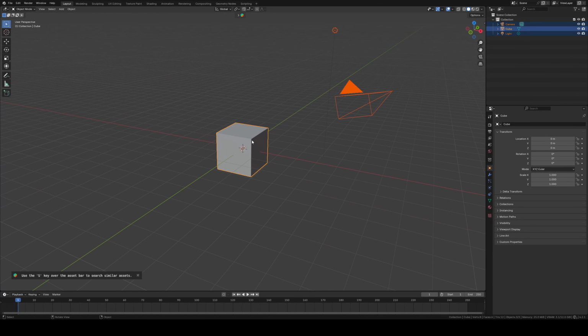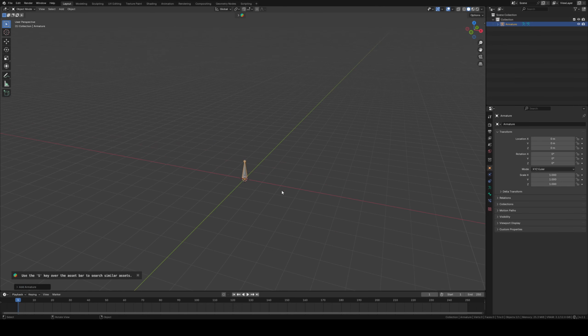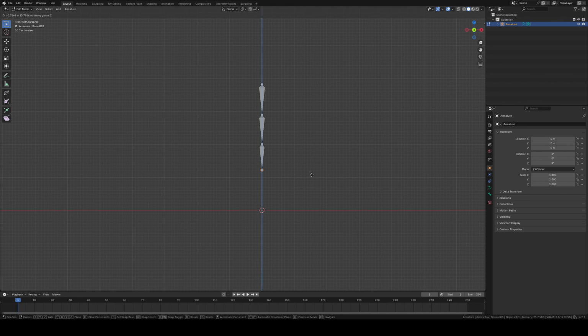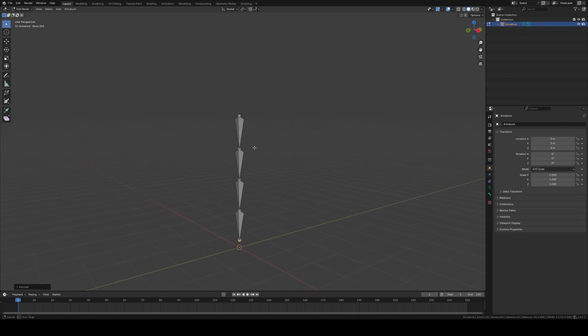Okay, I will delete everything and add a single bone. Then I will go to edit mode by clicking Tab. Then I will grab this bone upwards and point it downwards. Then I will extrude it a few times. I'm now repeating the action by clicking Shift plus R. That's a quick way to do it.